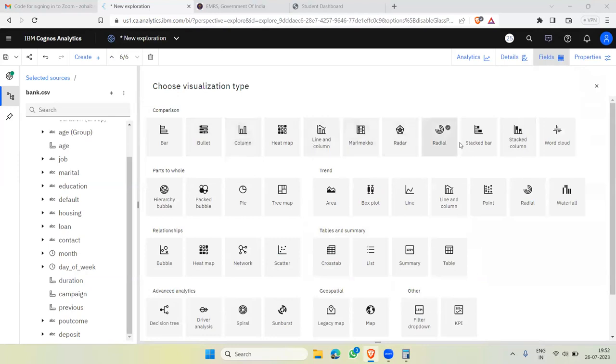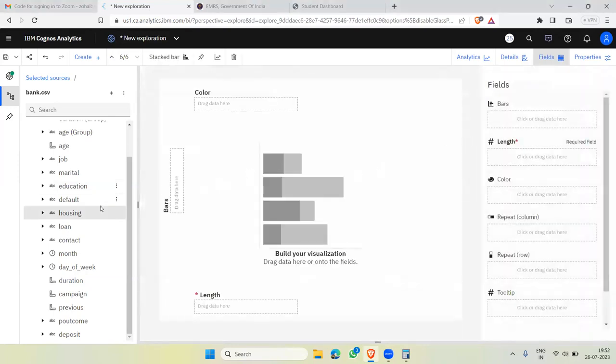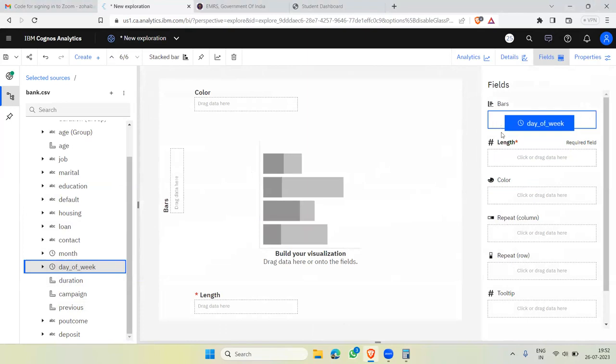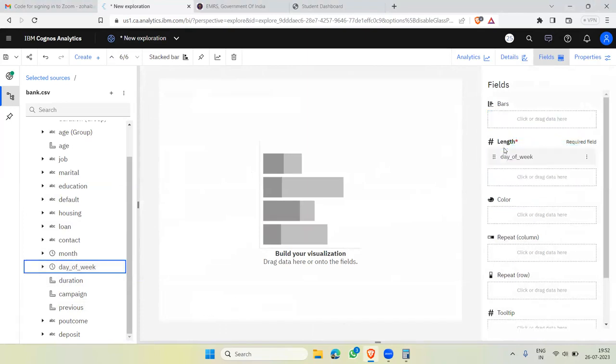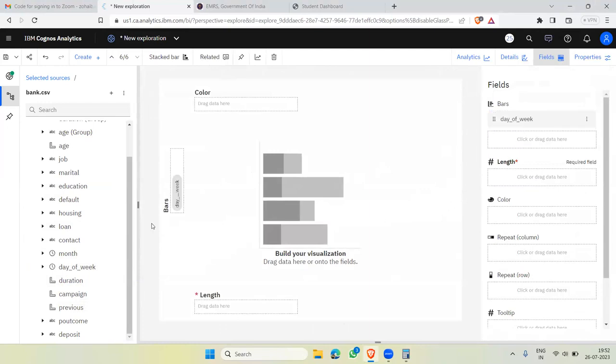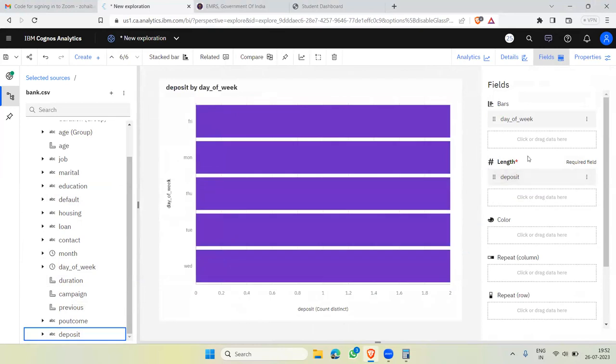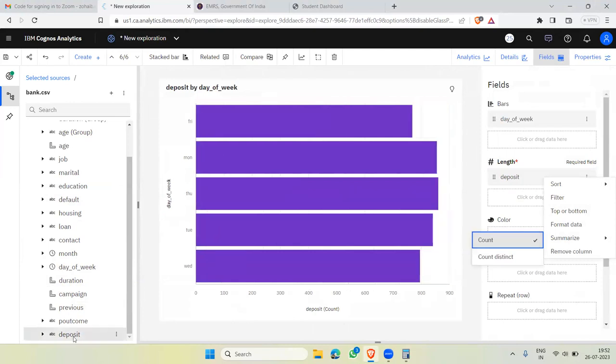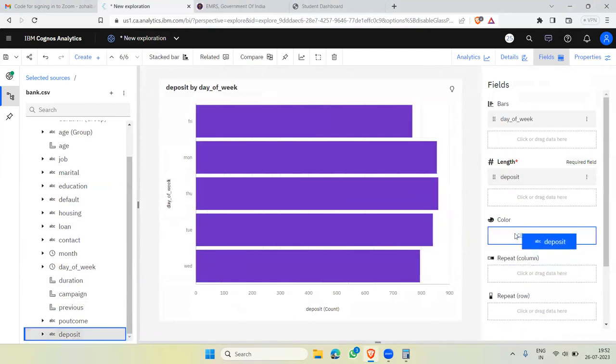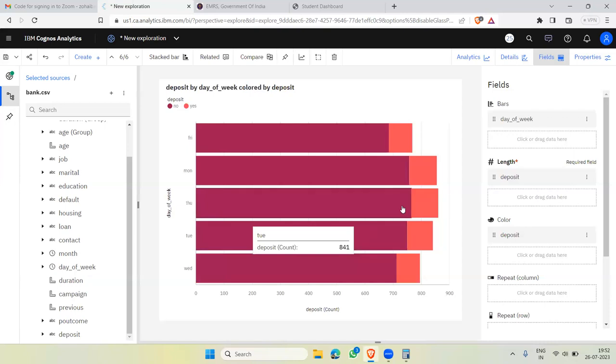You can go for a stacked bar, because when you want to show representative quantification, we can use stacked. So first pick day of the week. Yes, as it already has categories, you can keep day of the week in bars. Then the target variable for count in the aggregation length. Apply the aggregation. Then color is deposit.